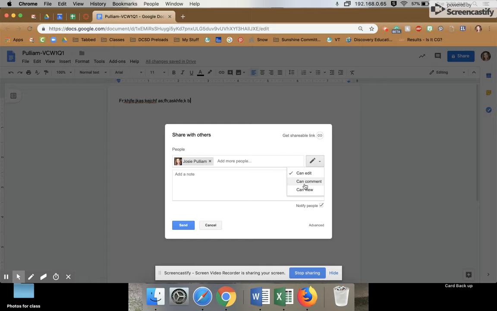If you only want your teacher to be able to comment or only be able to view, you can change it that way. Me personally, I like to be able to have editing rights so that I can help make changes and whatnot on an assignment, but you might want to talk to your teacher. Every teacher may have a different preference on that.